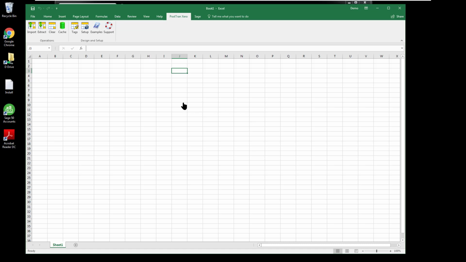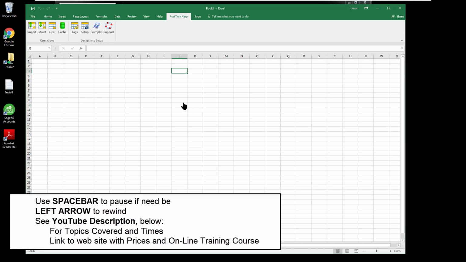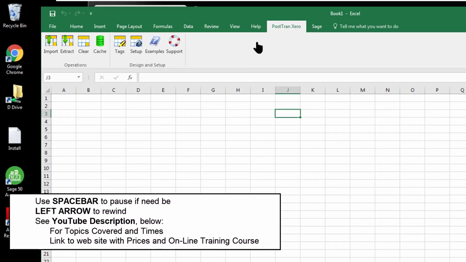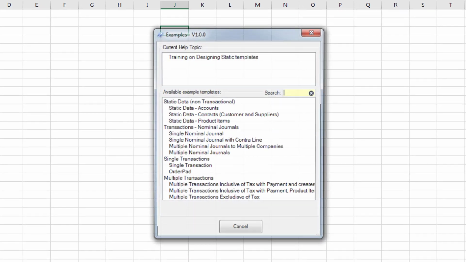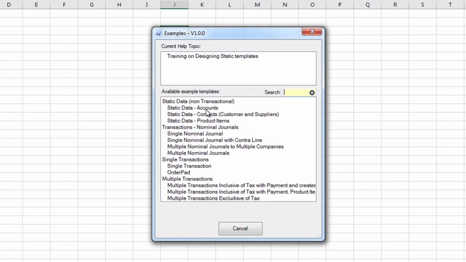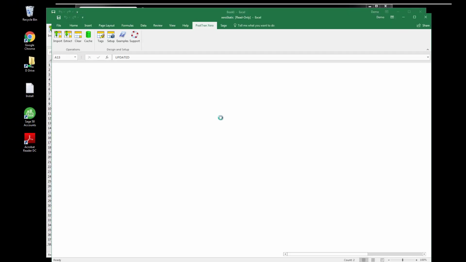Okay, in this video we're going to edit Xero nominal accounts, chart of accounts in PostTrans for Excel. Here we are in Excel. We can see we've got a PostTrans Xero toolbar enabled, and I'm just going to press the examples button, and that gives me access to all the examples that come with it. I'm just going to double click on accounts.